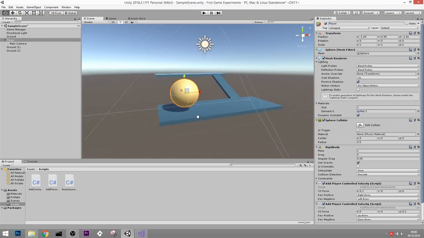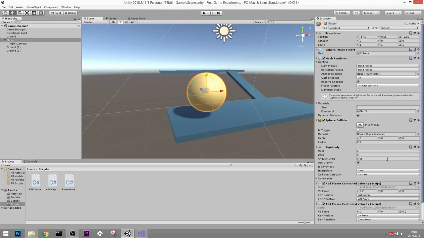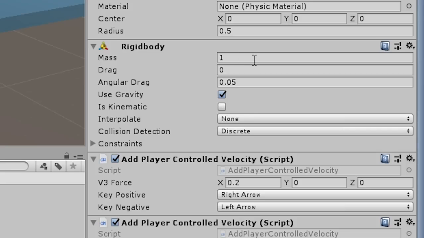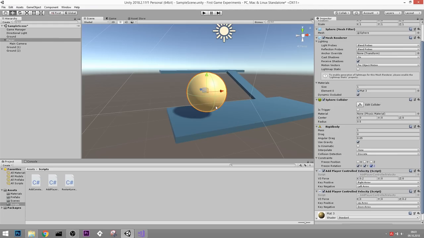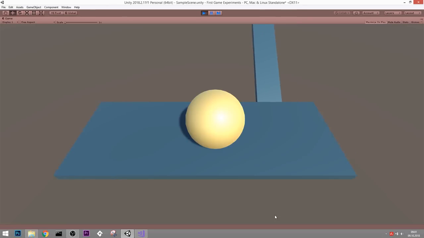So there is a somewhat easy fix to this. If you click on the player, your sphere, take the rigid body component, you can see this one has some settings here as well. If you open this down here, constraints, we can just freeze the rotation. So this object is no longer allowed to rotate. This way our ball doesn't rotate and our camera doesn't rotate either.